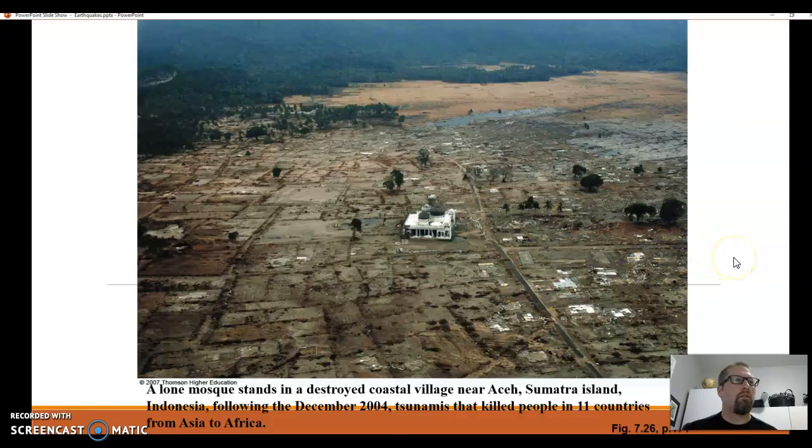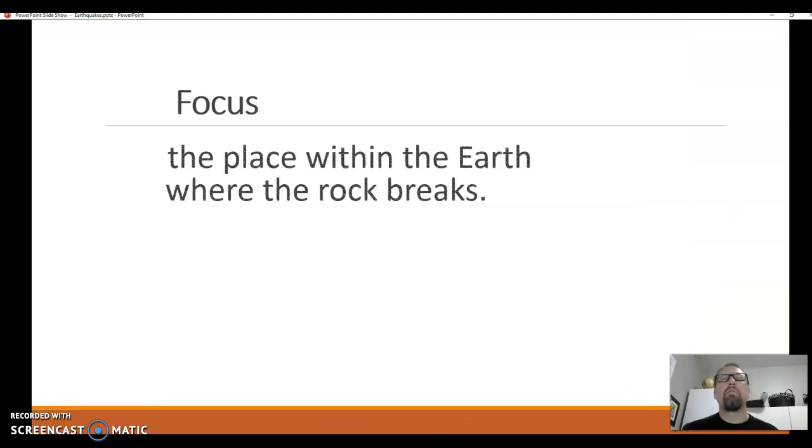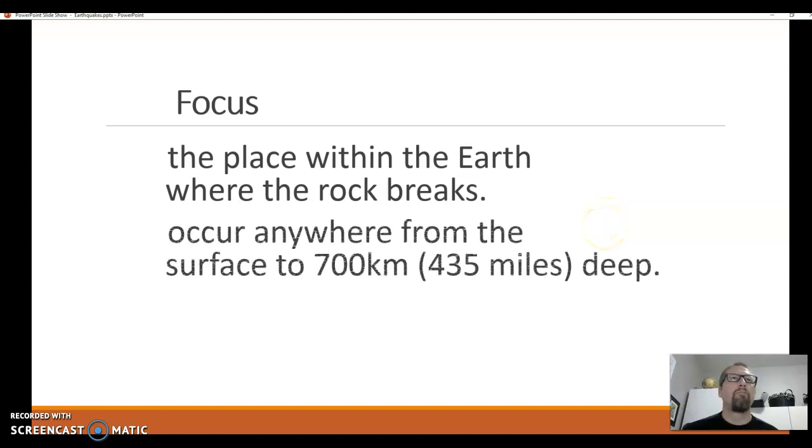All right, and so here's just a picture of a mosque left behind after a massive tsunami has arrived. All right, a couple of terms that people sometimes switch around. The first is focus. This is a place within the earth where the rock first breaks. This is usually beneath the surface, but it can be anywhere from the surface to about 435 miles deep.